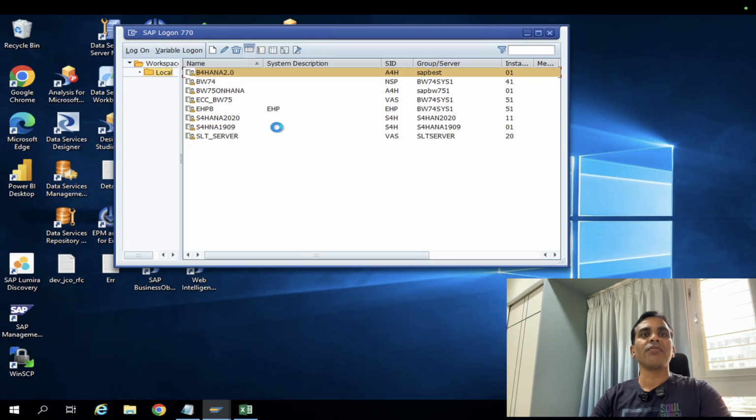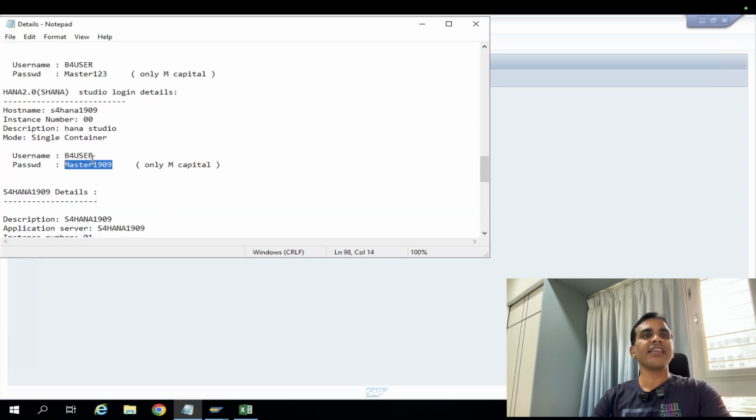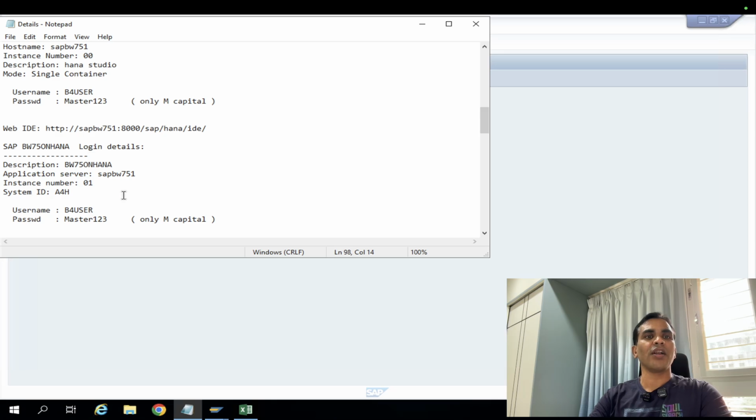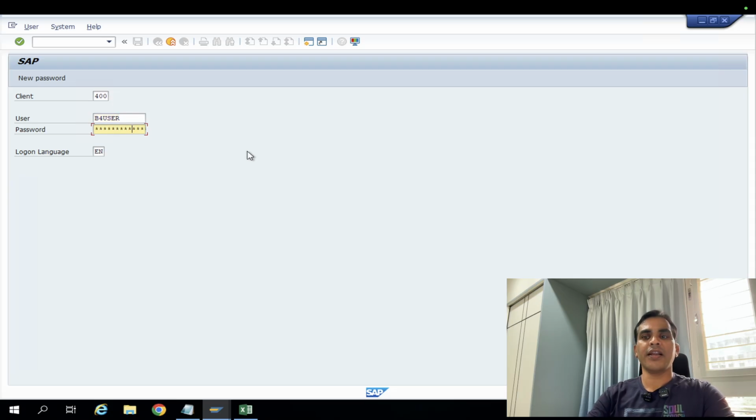So we click on the BW4 HANA system. You have to give 400, that is the default client, and you have to give the user ID. You can see we already have the user ID and a password is already there. I am going to enter it here, and by default the English language is given.